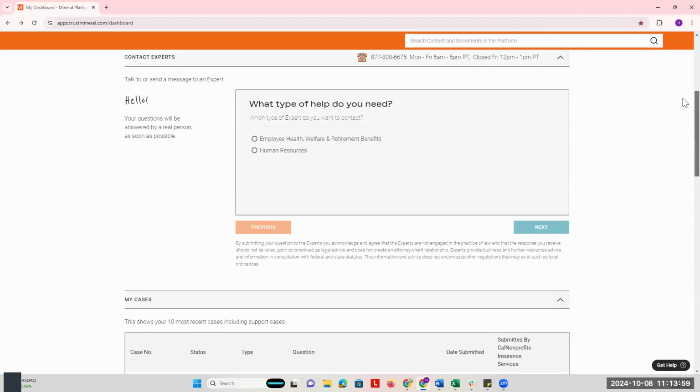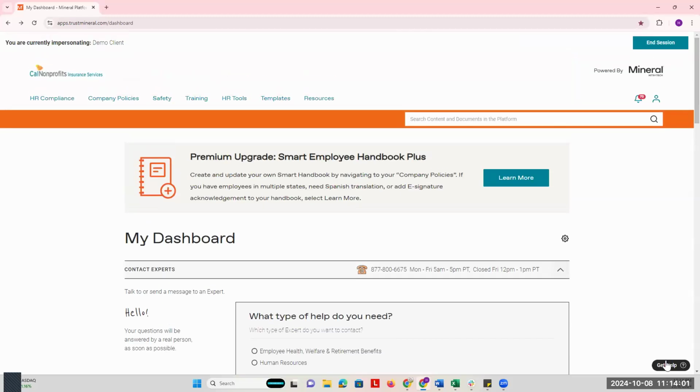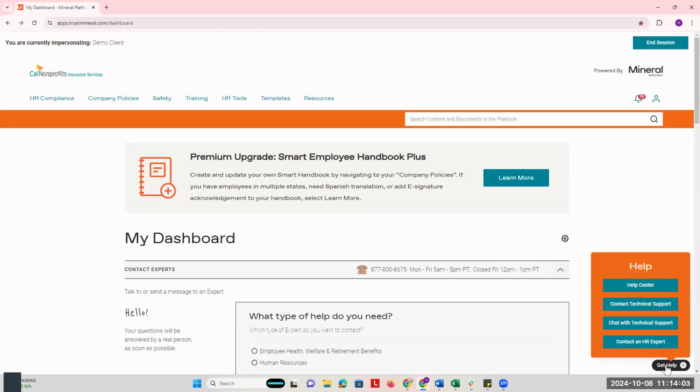I'm going to scroll back up to the top. Now you'll notice this Get Help icon at the bottom right corner. This is going to be where your help center is. I will showcase this at the end because it has more context once I've shown the whole Mineral platform.